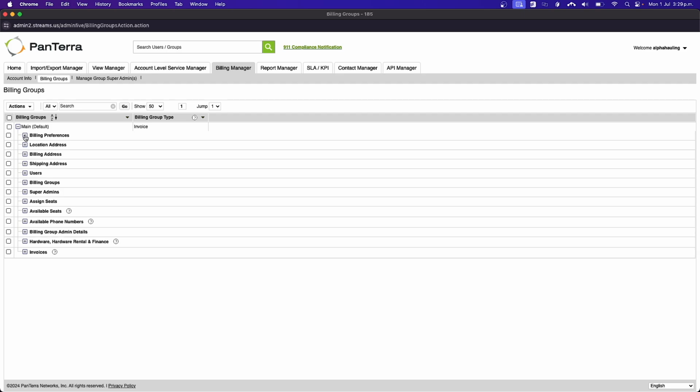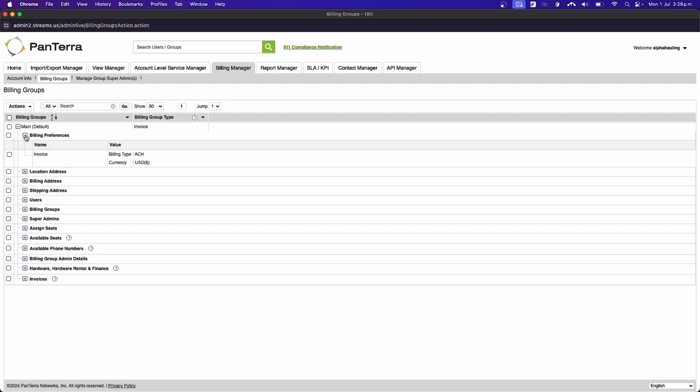Next, we'll click on Billing Preferences. Here, you will see the current card on file, if there is one already set for the group in question. In this scenario, we'll check the box next to Invoice, expand the Actioned button, and click on Edit.